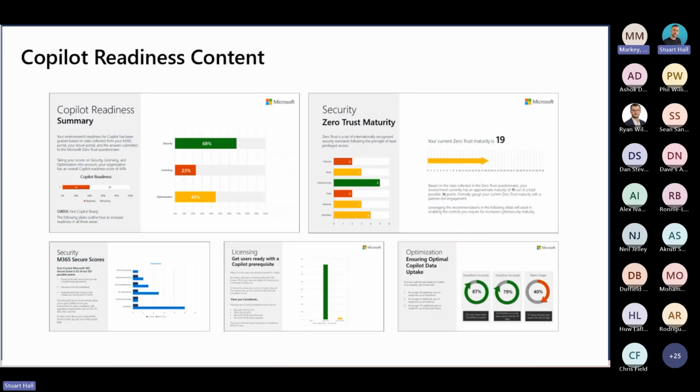Here's a few examples of the readiness report slides that you'd receive. So again, that summary: are you ready, or are you not ready, based on a traffic light system. Your zero trust maturity. I know there's usually up to 36 points of zero trust, so where do you currently score? What do your Microsoft 365 secure scores look like? And then also the licensing and optimization.